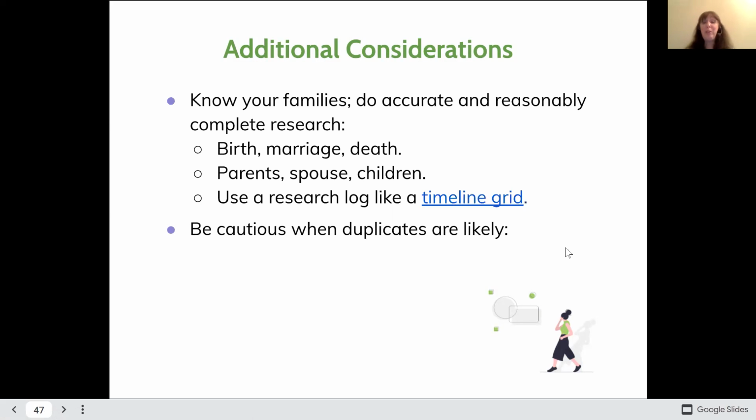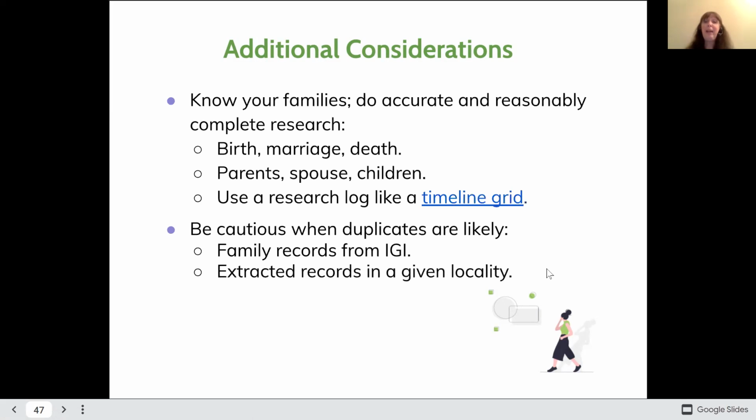Be cautious when duplicates are likely. For instance, if you're dealing with family records from the IGI. If you're not familiar with the IGI, you can go to the BYU Family History Library webinar page, and we've got a webinar that explains it. Also be careful if you're dealing with extracted records. They created a lot of duplicates. Extraction is the old indexing program.